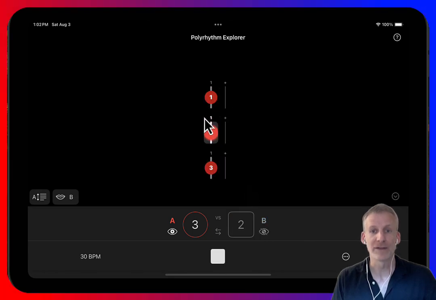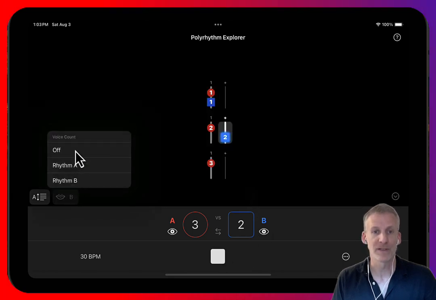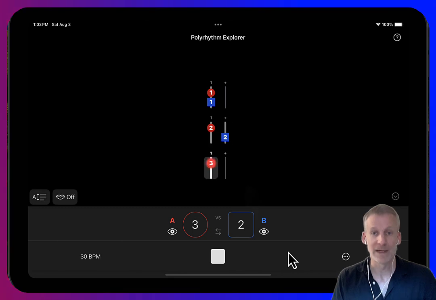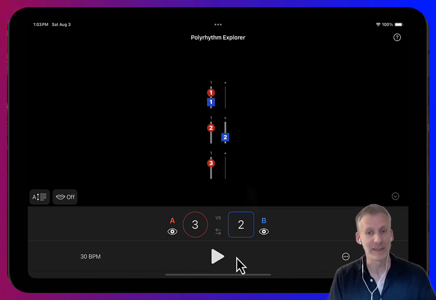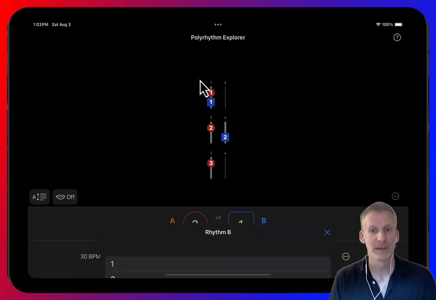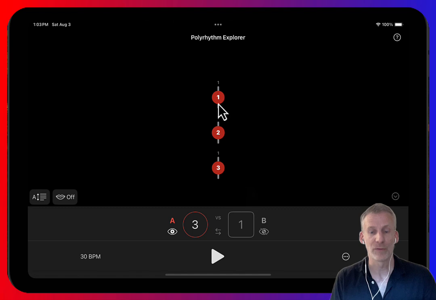We have a new beat on each line, and each beat is divided into 2. And when we turn on rhythm B, 1, 2, you can see that we need to play a beat on the very first beat and another one on the end of beat 2. 1, 2. I'm going to turn off the voice counting, and now you can hear that 3 against 2 polyrhythm. So again, this works for any polyrhythm. Let's set this to 1, and we can see our 3 beats.